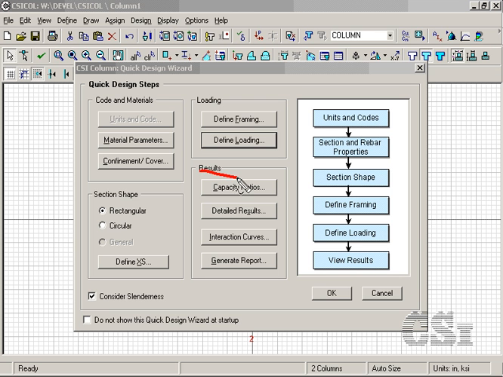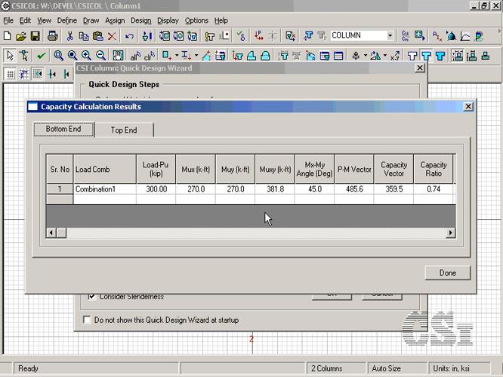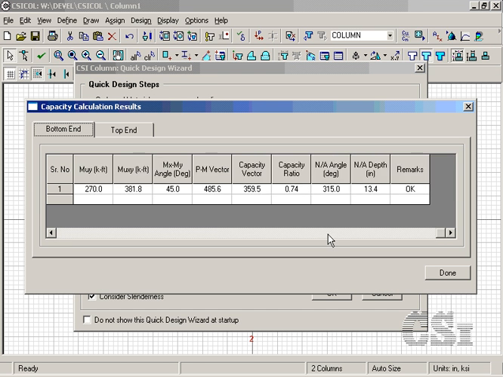We start by looking at the capacity ratios, which at 0.74 is below 1, so it appears that our section is adequate. A click on the detailed results gives us additional information, such as the neutral axis location.